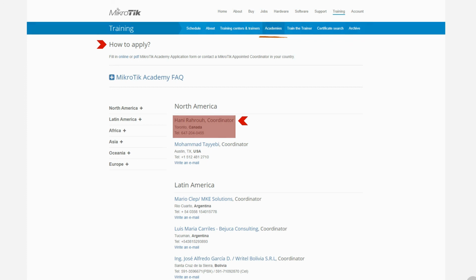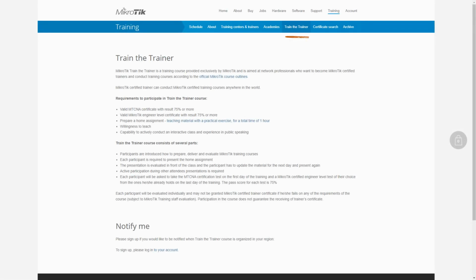Train the Trainer is a specific training course that is only provided by MikroTik, and it aims to help interested individuals become MikroTik certified trainers. There are different requirements for signing up in these training courses, and you can log into your account to be notified when a Train the Trainer program is available in your region.